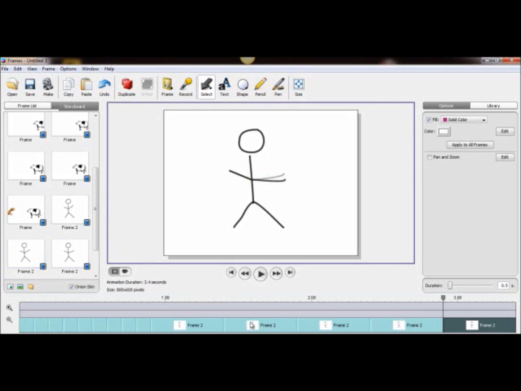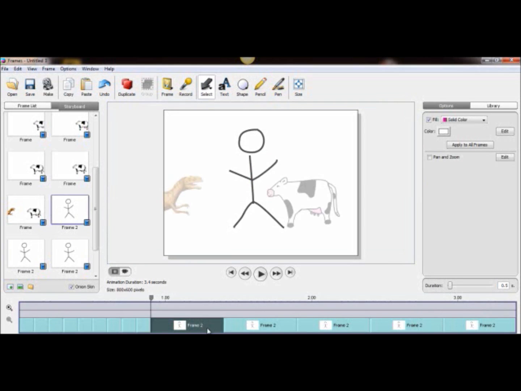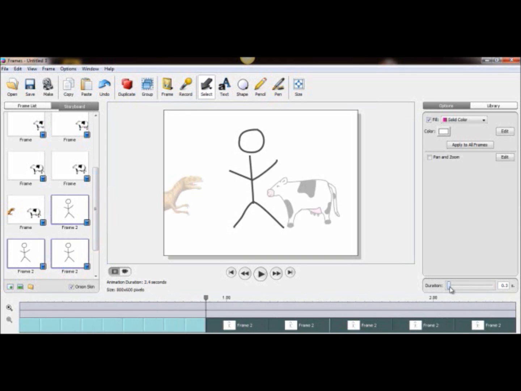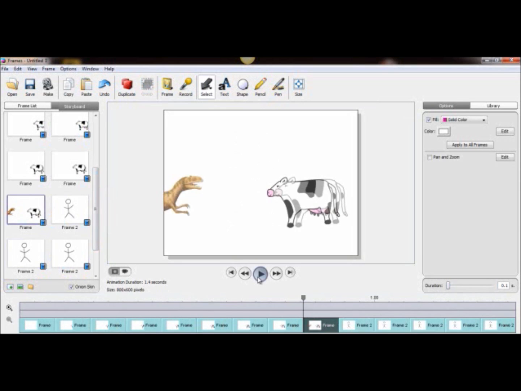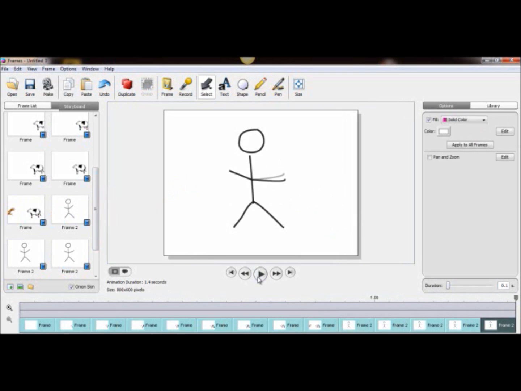So I'm just going to click back, and once again, you notice they all came in at 0.5 seconds. So instead of going to edit and select all frames, I can just click my mouse button and drag, and that will highlight those ones as well. I'm going to move them down to 0.5 seconds, or 0.1, and that's going to be super quick. So let's play from here. Boom, there it is. It was a quick little wave.